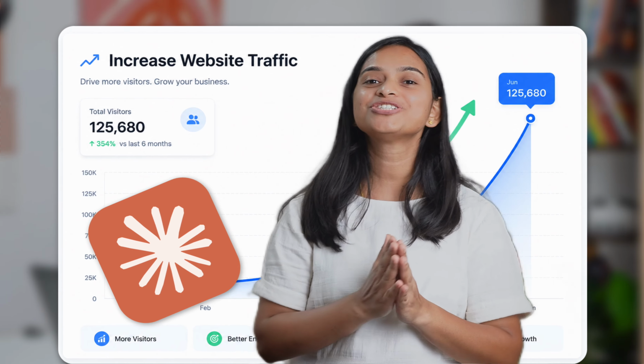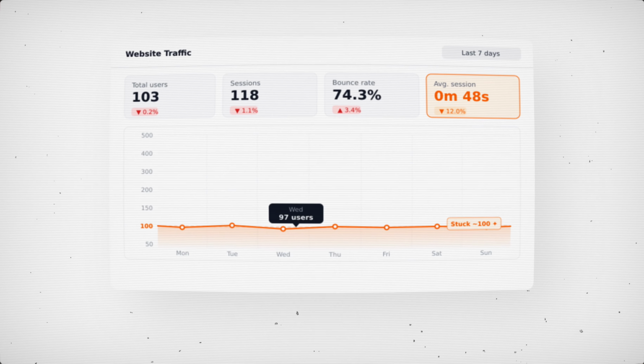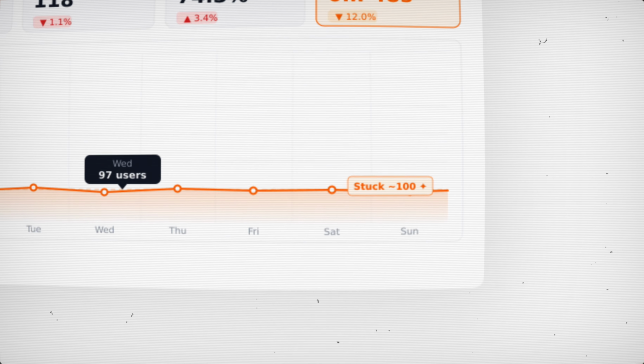Hi guys! Today we are going to see how we can use Claude AI to increase your website traffic. If you're stuck with around 100 visitors on your website, posting more content won't get you to 10,000 visitors.